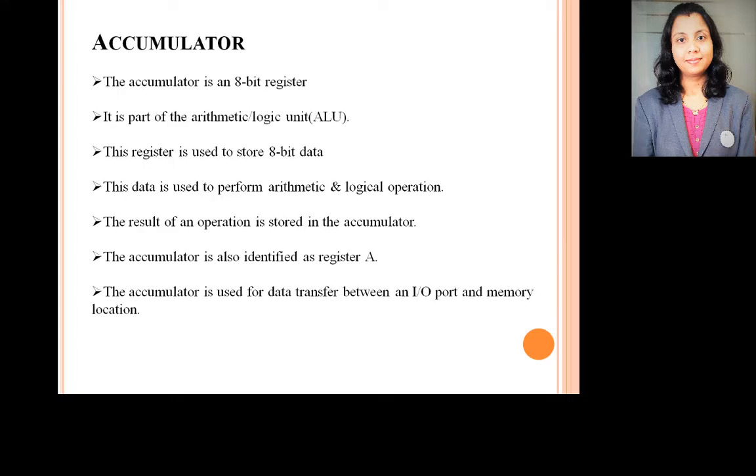Firstly, what is accumulator? The accumulator is an 8-bit register. It is a part of the ALU, arithmetic logic unit. This register is used to store 8-bit data. This data is used to perform arithmetic and logical operations. The result of the operation is stored in the accumulator itself. The accumulator is also identified as register A. The accumulator is used for data transfer between an IO port and memory location.